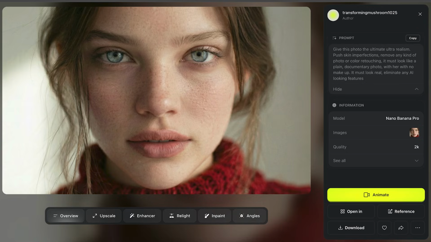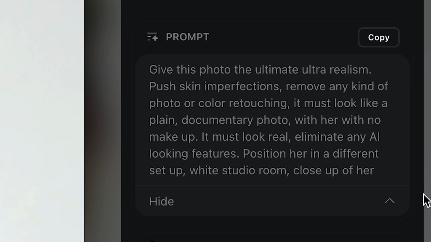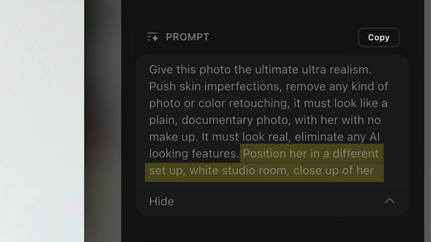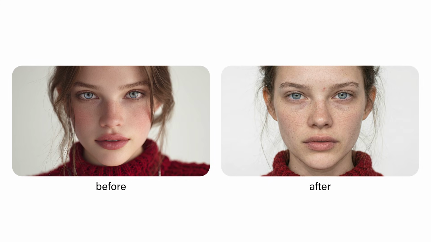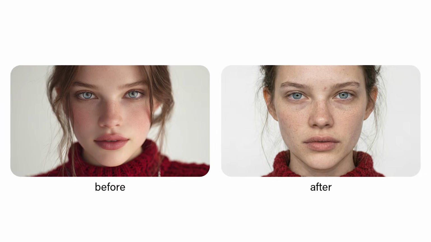Now as you can see, I ran different attempts to improve the image further and it wasn't showing relevant changes. So I tried this simple trick of asking to swap the setup to a white studio room. Look at the results we got. This is very solid improvements from the first generation that we got with Midjourney.